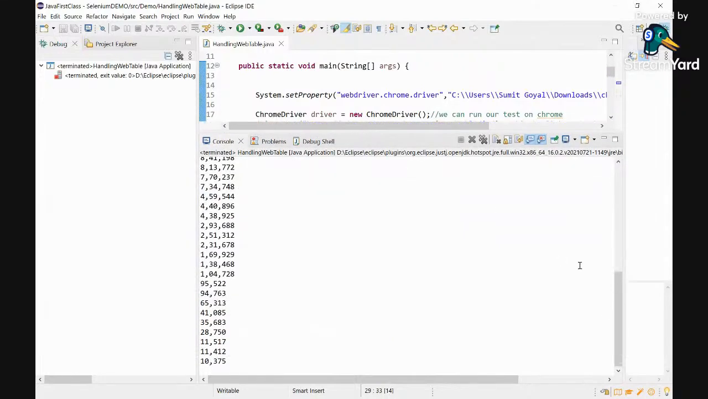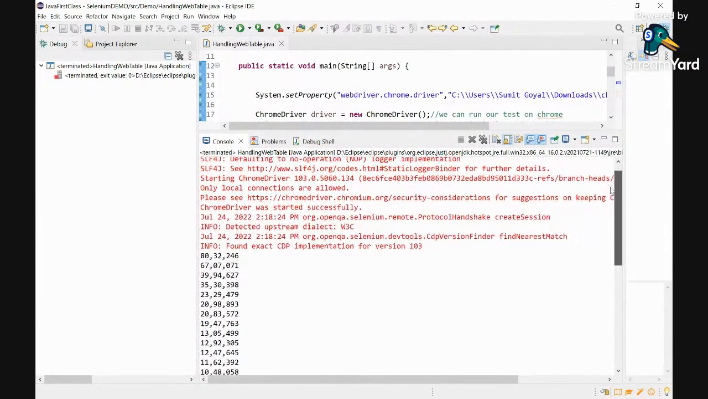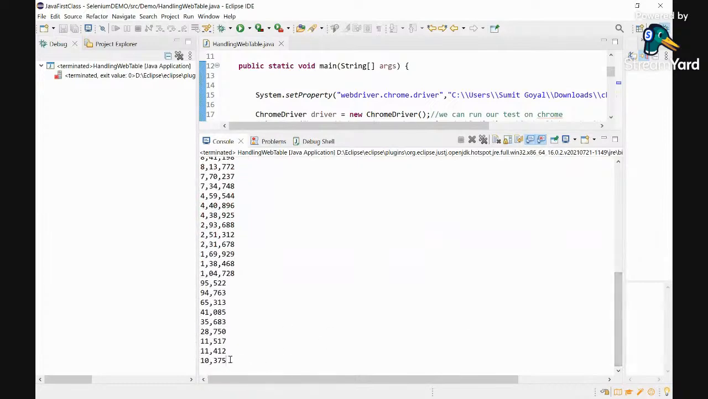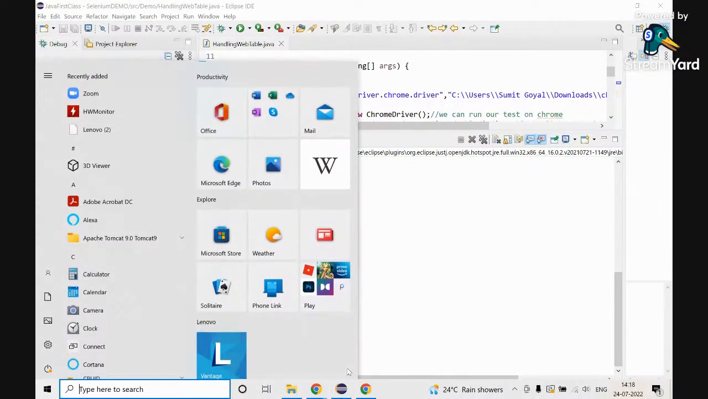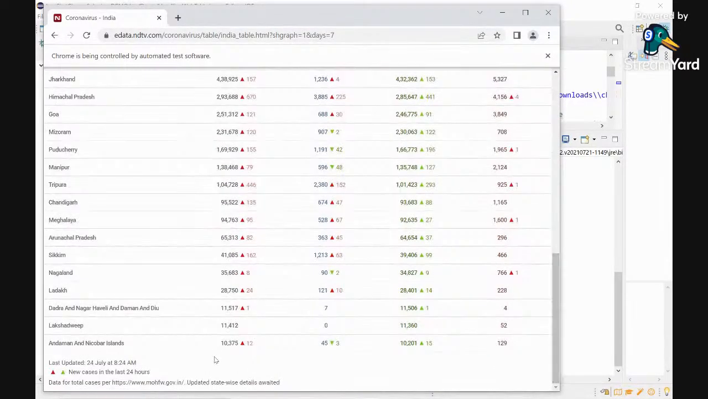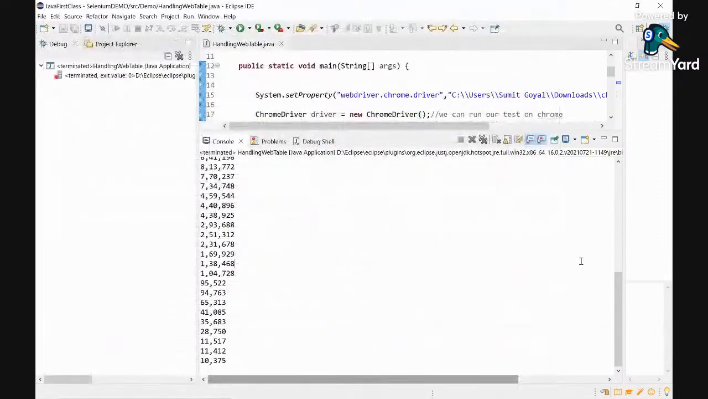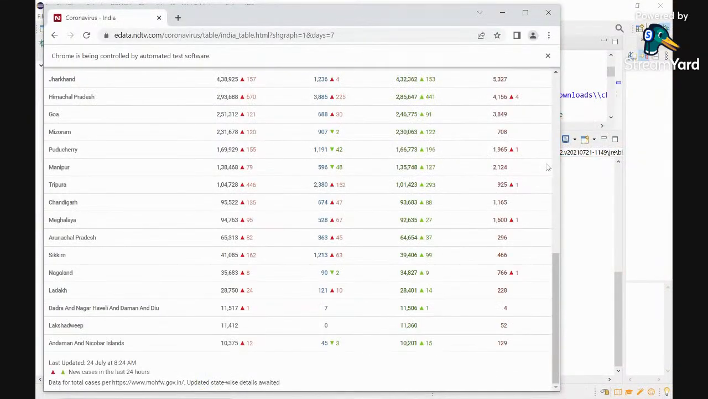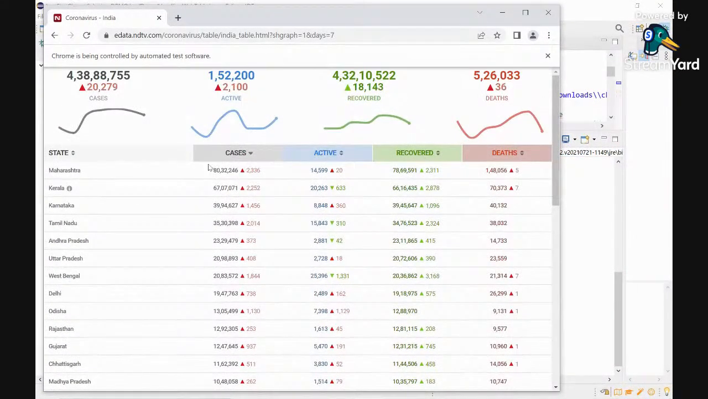So if I show you, you can see this is our first number, and what is our last number? This is our last number. You can check. And what is the second last number? 11412. So our first step is done. We are able to print each and every data which is listed here.